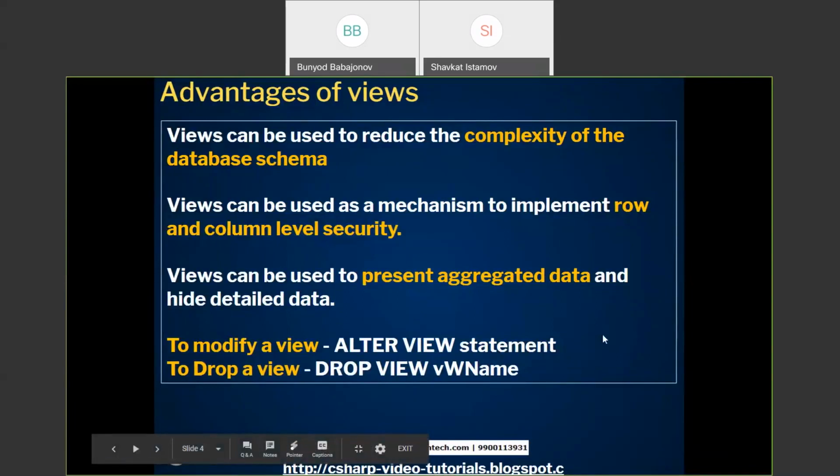Okay, the second thing is views can be used as a mechanism to implement row and column level security. This is, I would say, one of the most important features of views. Views are mostly used for this purpose. Now, I'm not saying that they're not being used for others, but from my personal experience, I've seen views used for this purpose mostly. So what does this mean? Views can be used as a mechanism to implement row and column level security.